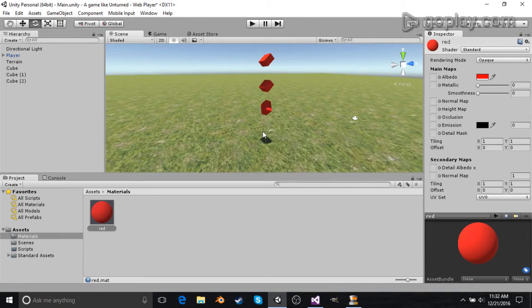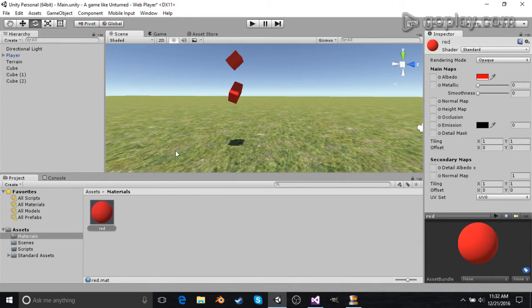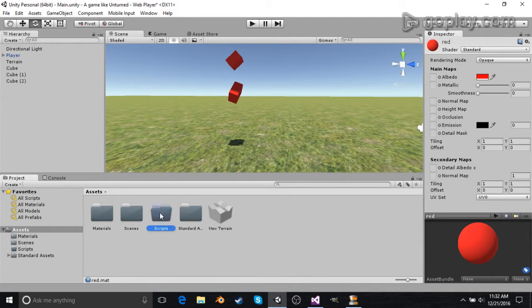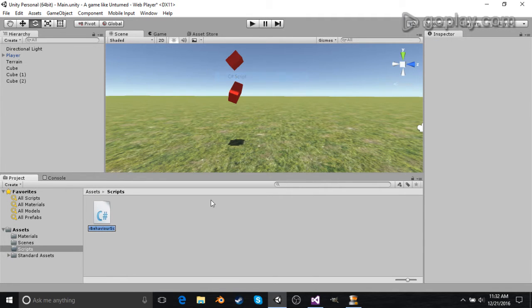I'm going to drag it onto each one of these cubes. And after that, let's go to the scripts and just start on the day-night cycle. So assets, scripts, create a C# script, never JavaScript. JavaScript slows the game down a ton. Let's call this day-night cycle.